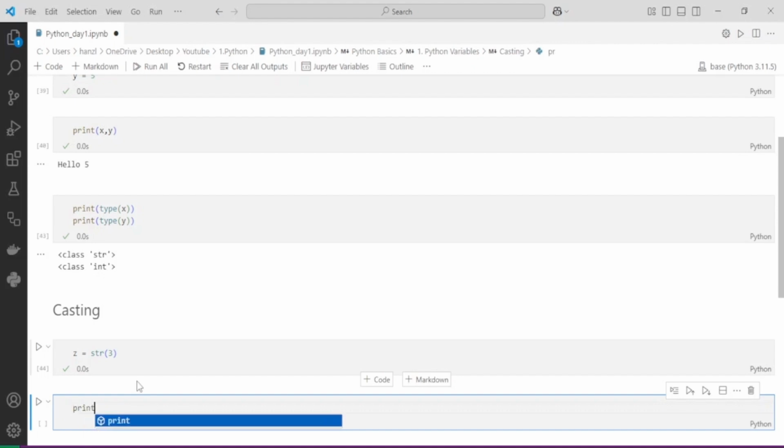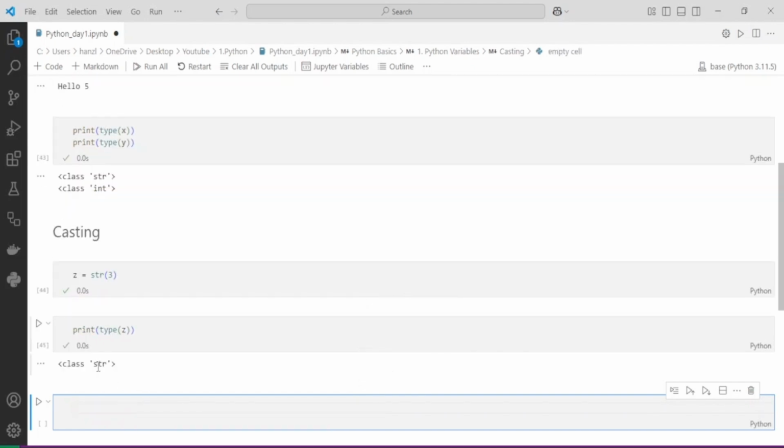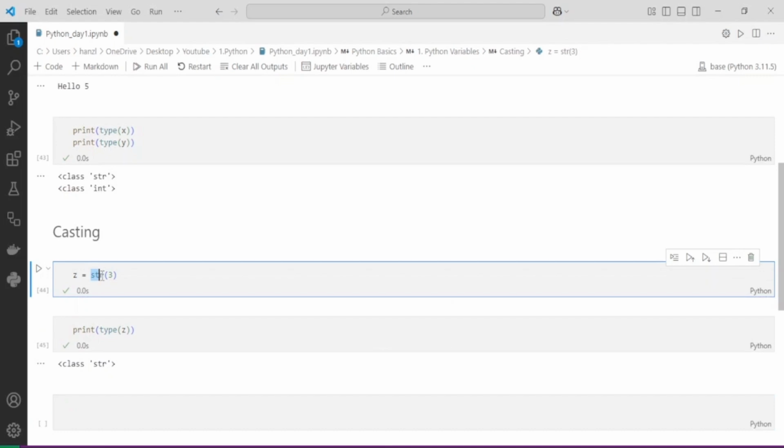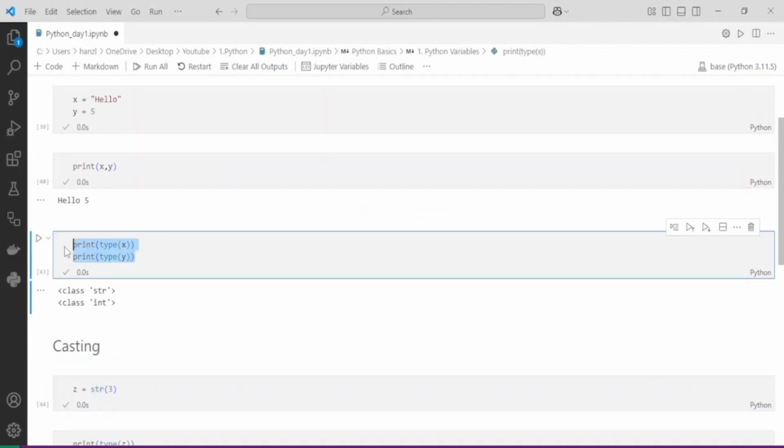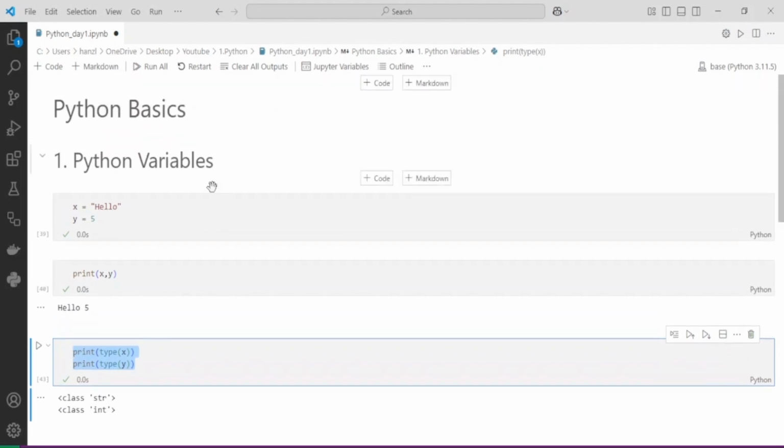Now we are going to check the type of z. This is a string. Basically, 3 is an integer, but str is a casting. Now, if you want to specify the data type of a variable, this can be done by using casting. So here we discussed casting, and how we could get the data type of any variable.